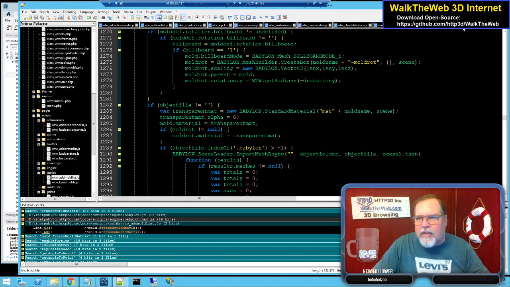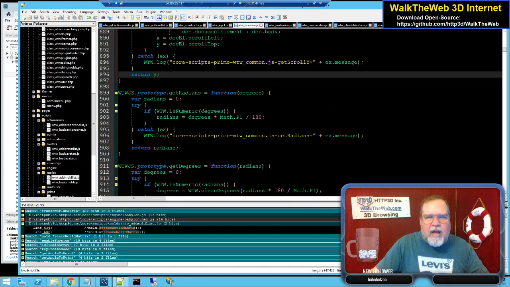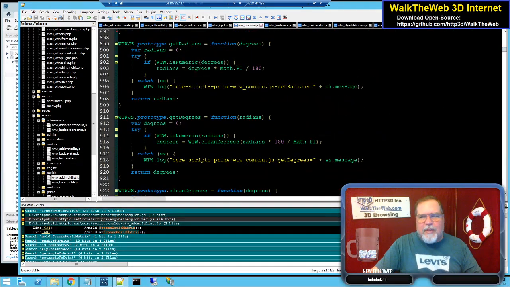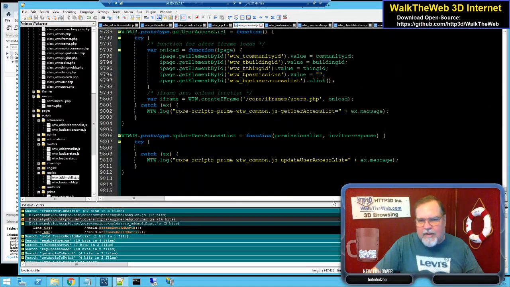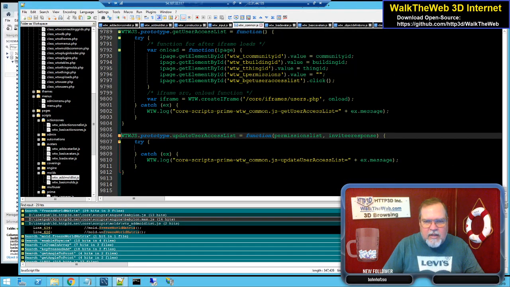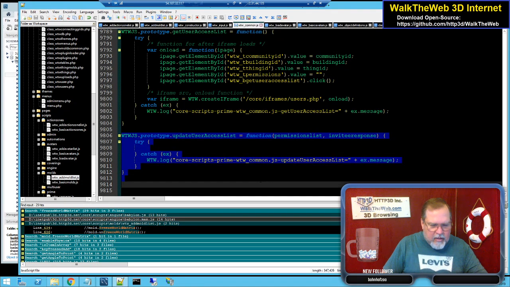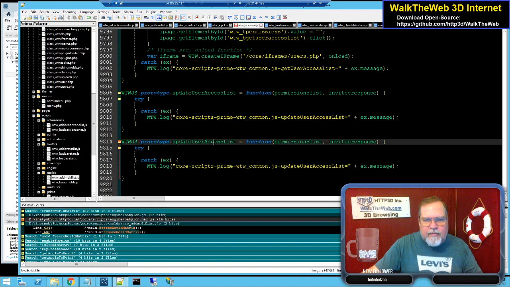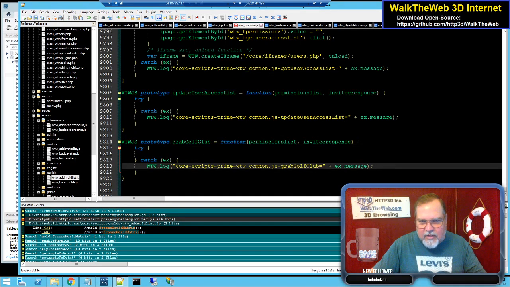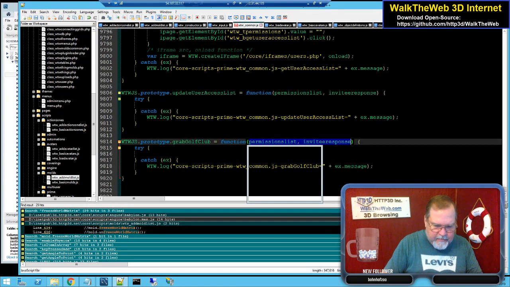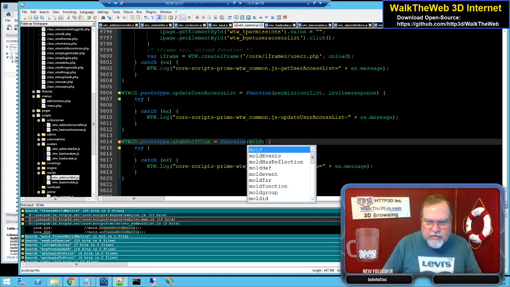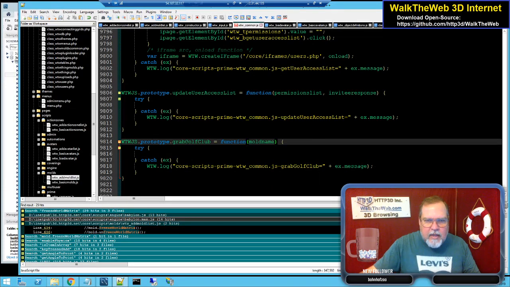I'm just trying to think of where I'd rather put this code for the moment. I'm going to start in common, and then it'll be a plugin for the actual golf game, but since I haven't done all the structure, I don't want you to have to wait around while I do meaningless tasks like that. Update user access list. Okay, that's fine. We're going to the bottom of this common file, and this one here is going to be grab club. Well, we could say golf club, in case I look at this later and go, what is that? Okay, so we're going to call this grab golf club, and it's going to be the mesh. Actually, it's going to be mold name, I believe. And this is, copy that.